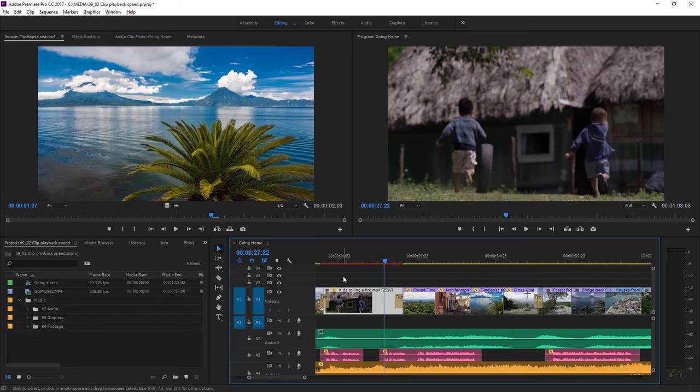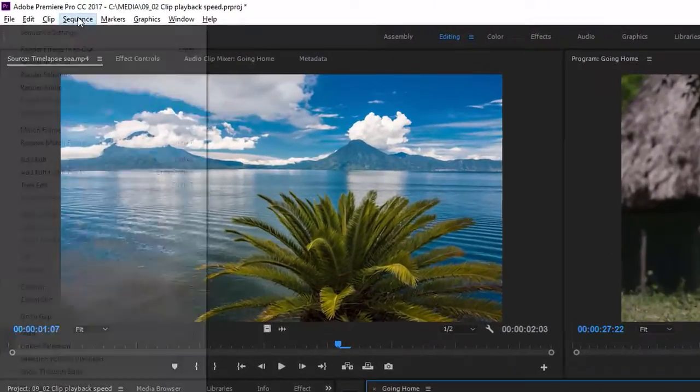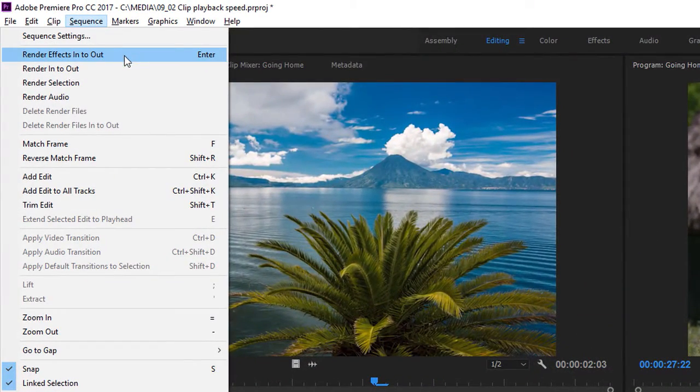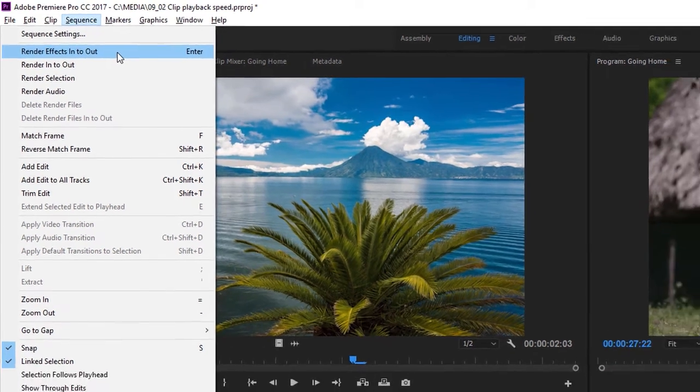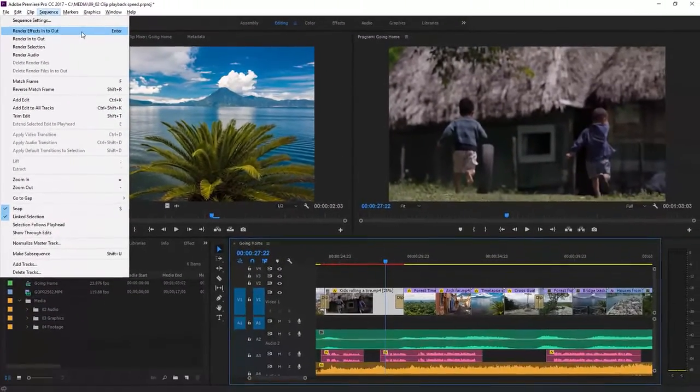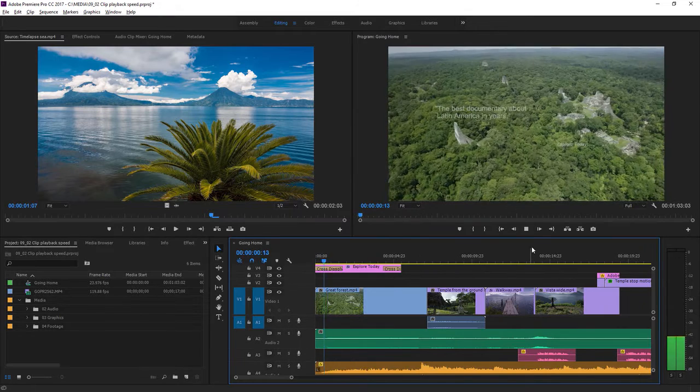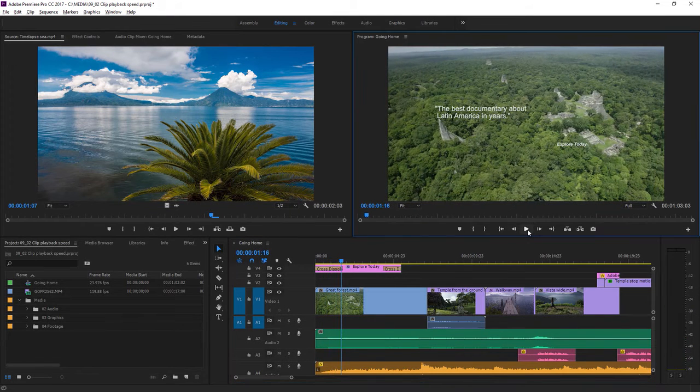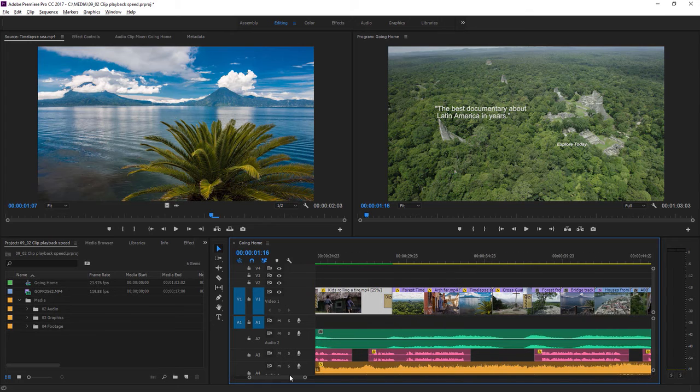With the timeline panel active, I'm going to go to the Sequence menu and I'm going to choose Render Effects In to Out. You'll notice the keyboard shortcut for this is the Enter key. By default, the sequence will play when your system finishes rendering effects, so I've just stopped it there. I'll navigate back over to that clip and let's take a look.